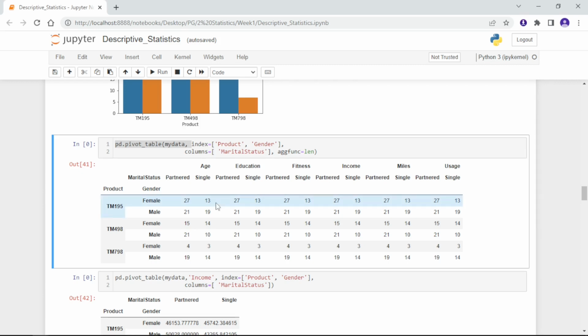So here you can see that we are getting this for marital status. Here for each column we are getting partnered and single, again for education partnered and single, fitness partnered and single. All right, so this is what we got on the basis of this pivot table.